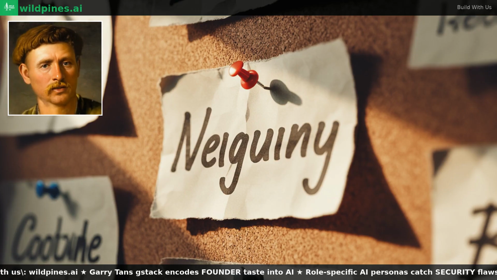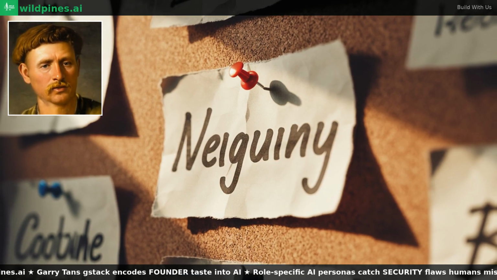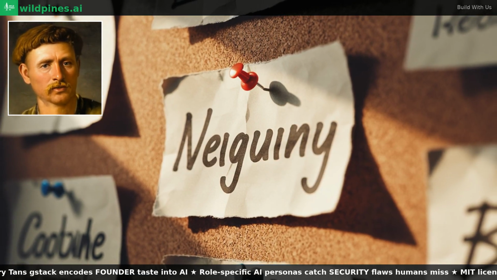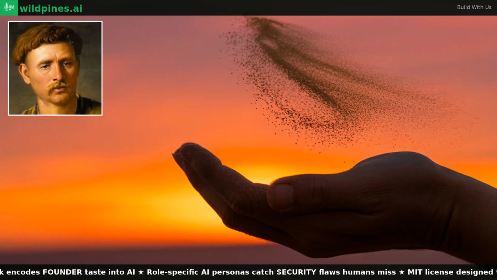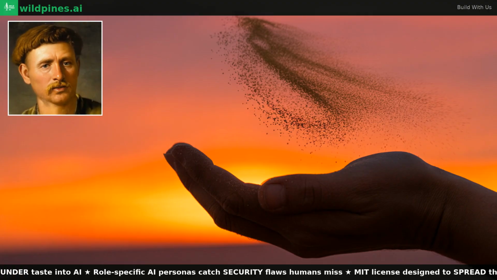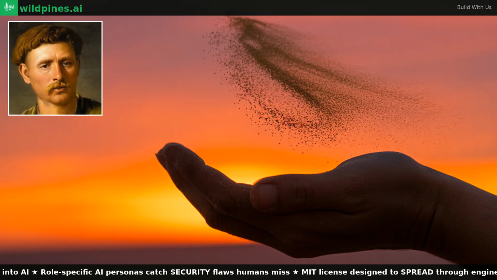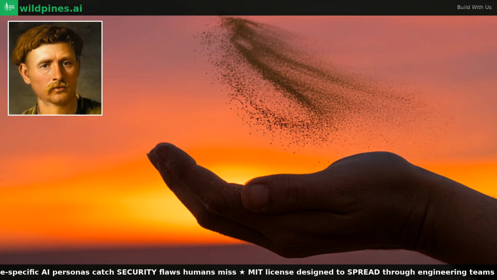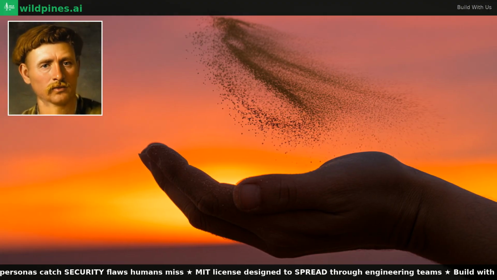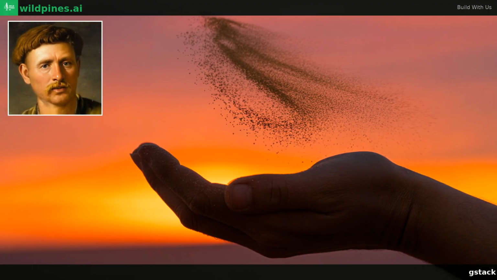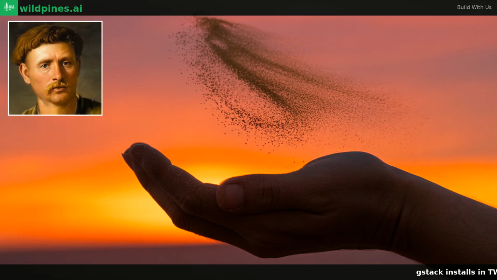The significance of gstack goes beyond just another developer tool release. The person behind it runs the most influential startup accelerator in the world. This is the actual workflow that the head of YC uses to write and review code, and he's giving it away for free. The deeper point is about how AI coding tools are evolving.